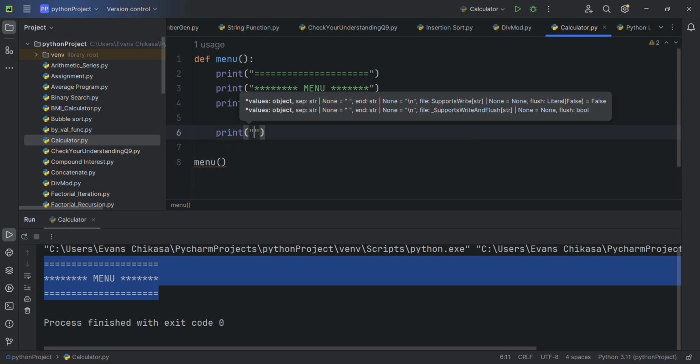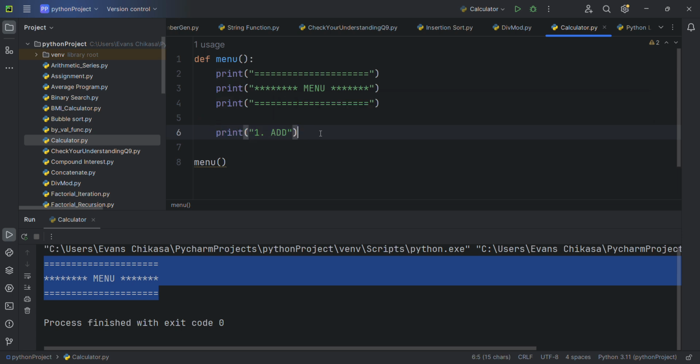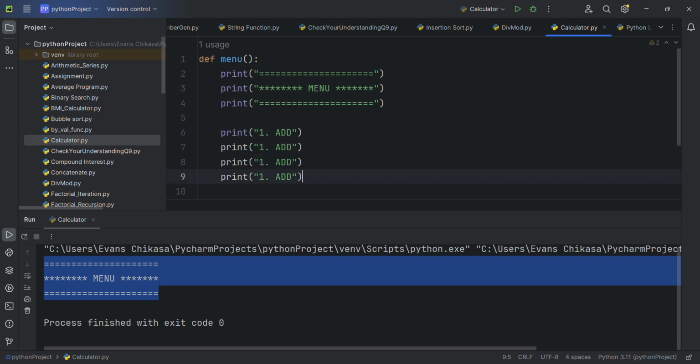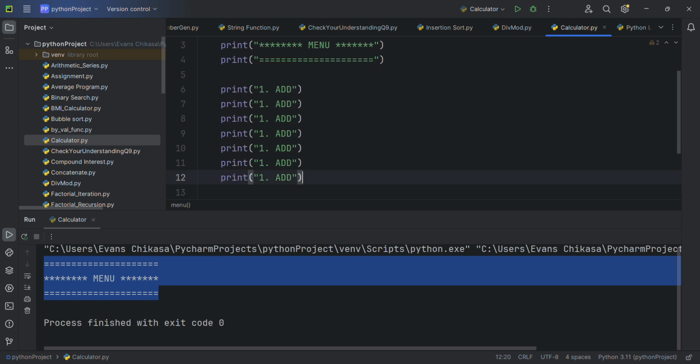So I'm going to now put the different options that I want to put on the menu. So I'm going to go for one. I'm going to call this add, and then I'll copy and replicate this a couple of times for the other menu operations. You're supposed to have quite a number of them: 4, 5, 6, and 7, then 8. So I'm going to end on 8, but you guys can go beyond that.